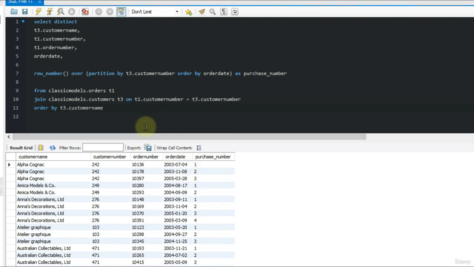And what I want to show is, if we wanted to see, for example, each customer's second purchase date, you'd think we could just add in a where purchase number equals 2, but we can't actually do that because window functions haven't been calculated yet. So we would need to put this into a subquery or CTE and then query from it.